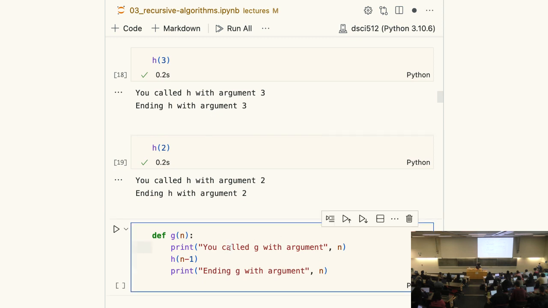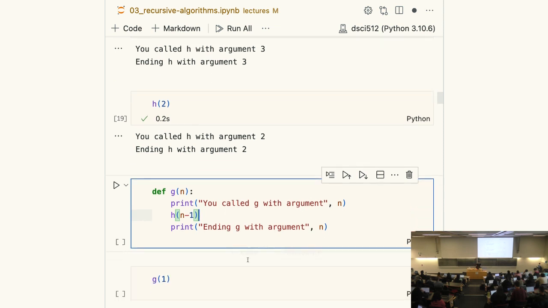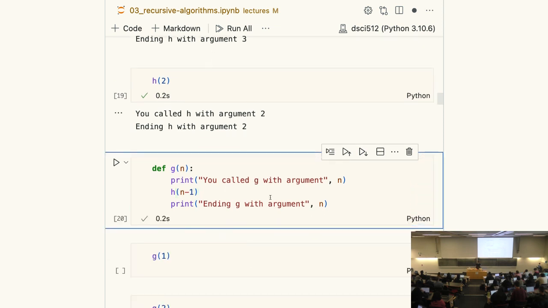Okay, now let's define a function g of n, which does kind of the same thing. It prints a statement over here that shows us the argument, similar to h, but in the middle, in between those two printing statements, it also calls h, but h of n minus 1. Let's see what happens here.